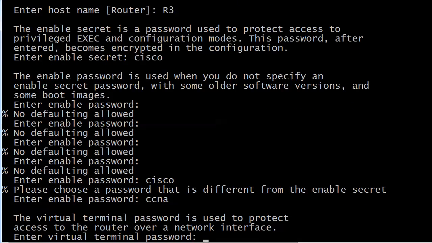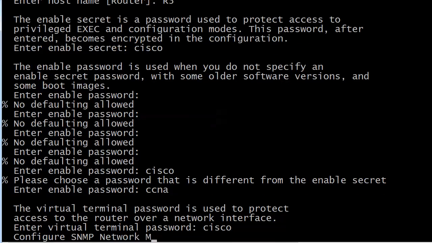Now we're being asked for the virtual terminal password, which is used to protect access to the router over a network interface. Well, of course, what is that? Telnet. That's our Telnet password. And let's see. What do we put for this one? Let's just put Cisco for this one too.